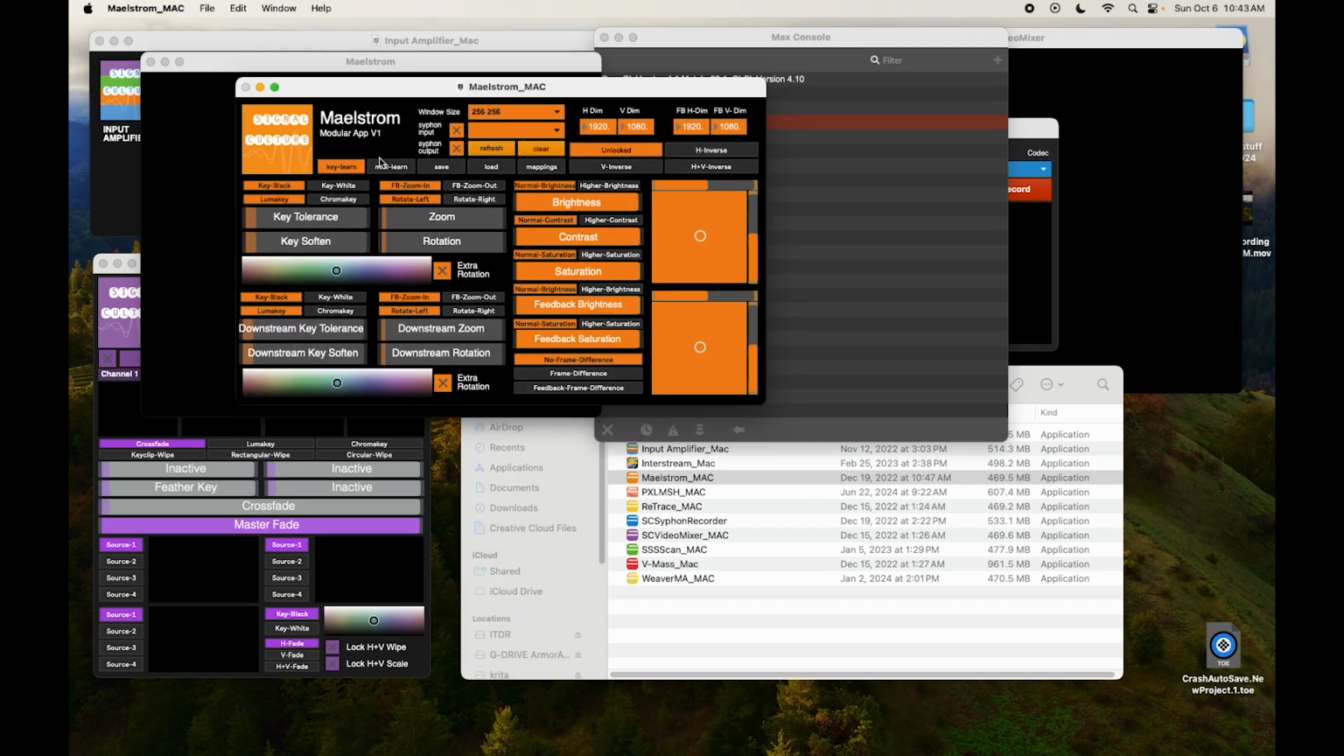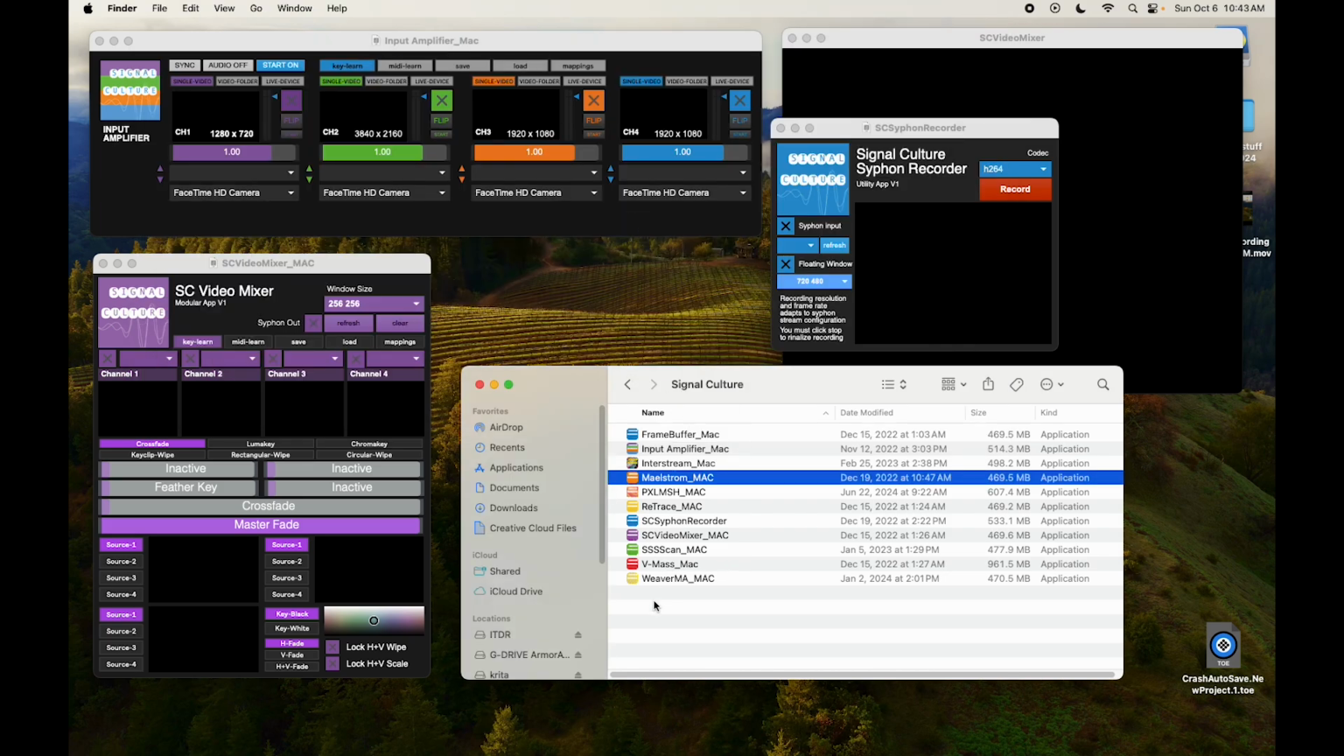And this has nothing to do with Signal Culture. This is everything to do with Apple and how they're trying to protect your computer from malware and things that you don't really want installed.